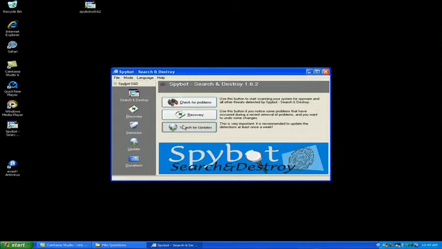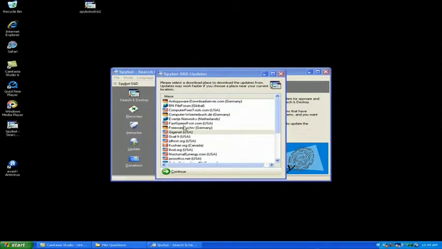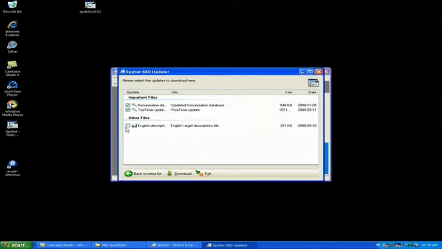Once you're in the program, there's an easy button with easy access right up front that says Search for Updates. We're going to click that. Then we're going to select anything that's somewhat local to a server to connect to and get our updates from. You'll see the American flag next to a few of them. Just select one with that, or whatever destination you're closest to. You want to select all of these updates and click Download. It's a very quick download and install.